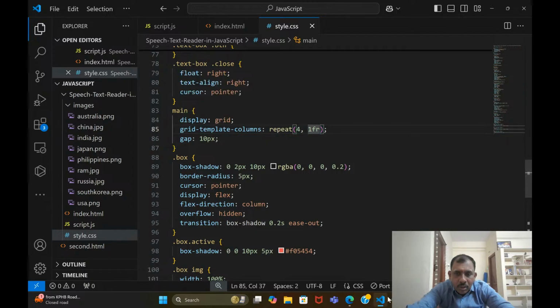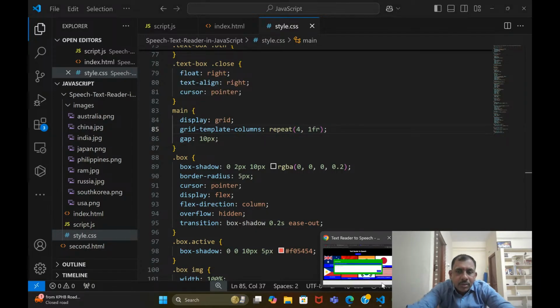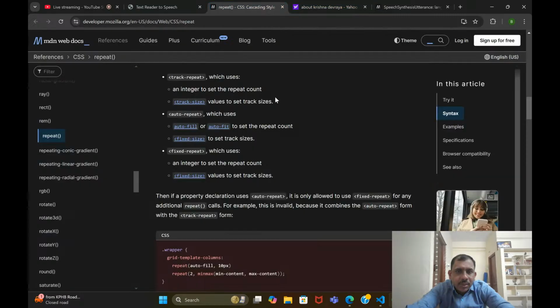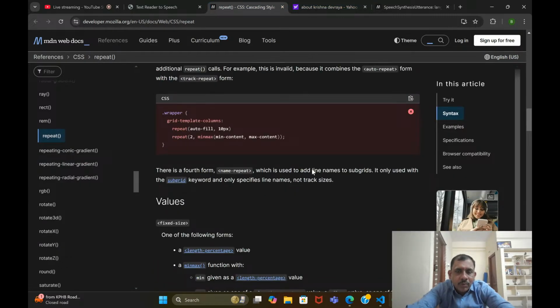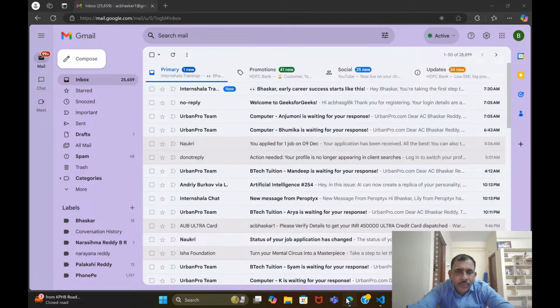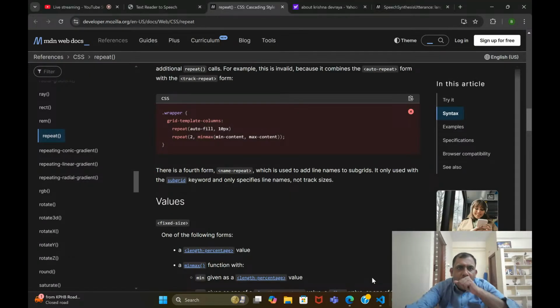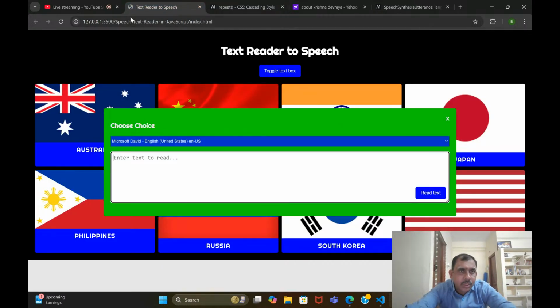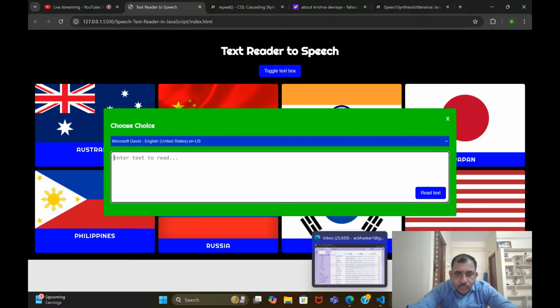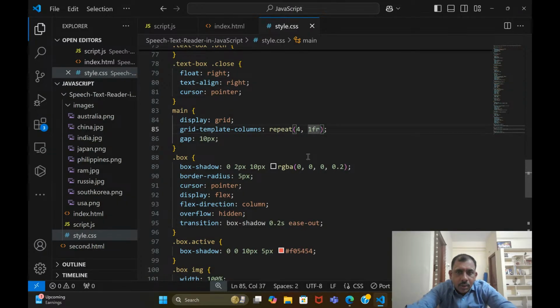I think I have googled already. This is CSS, the grid table. One fraction, you can google it, type 1 FR or something. It is the difference in what size the column should take. Okay, now as explaining, this fraction 1fr, repeat 4, gap is 10 px.